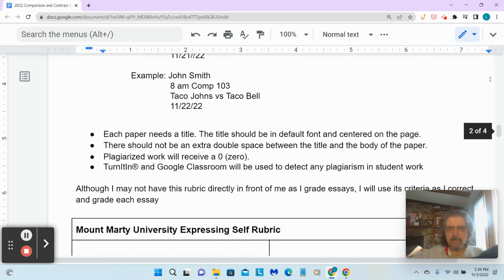Remember, you need a title. Title should be something a little snappy. Think about the stuff that we talked about with the smart brevity: 6 words or fewer, single syllable words, strong words. Plagiarized work will receive a 0.